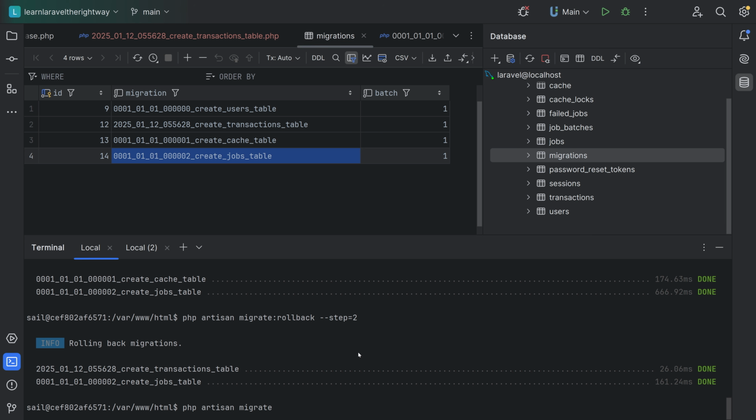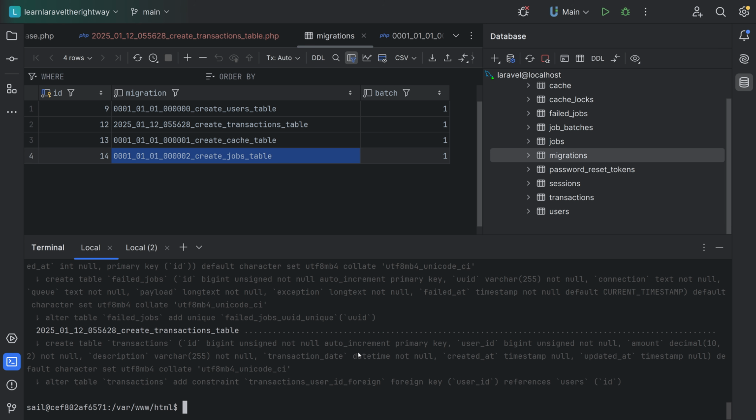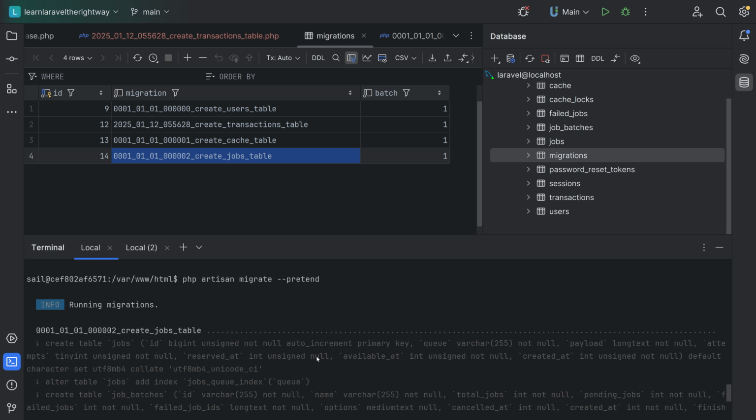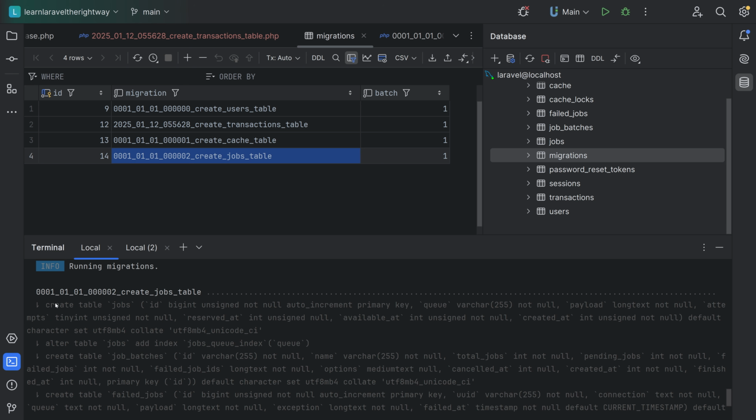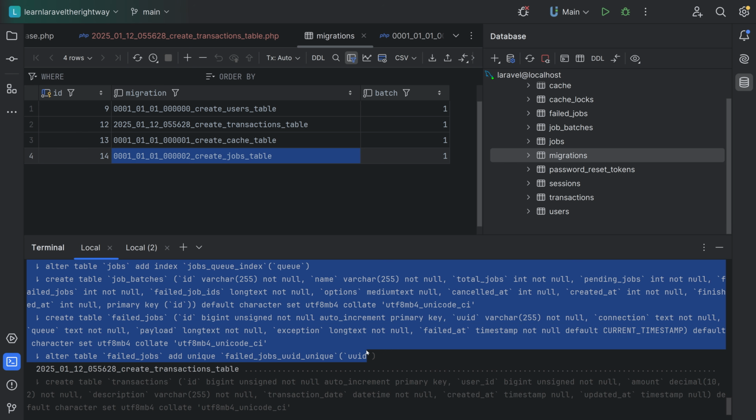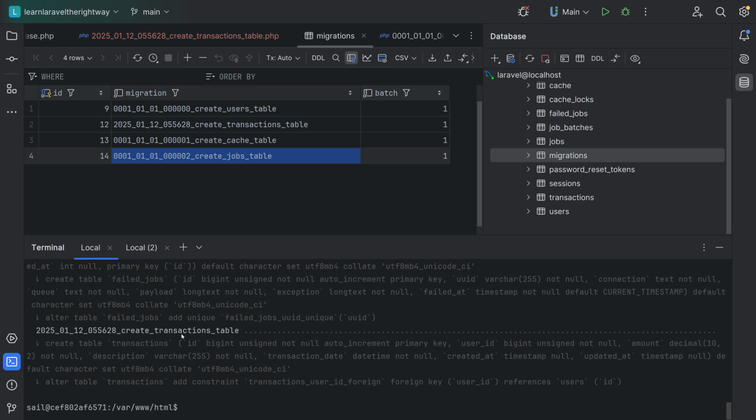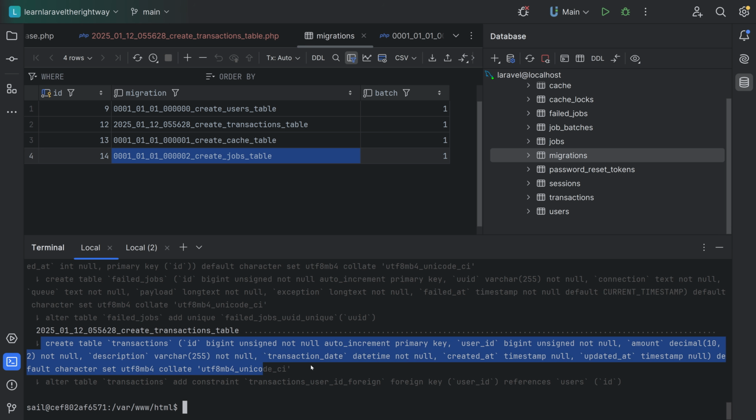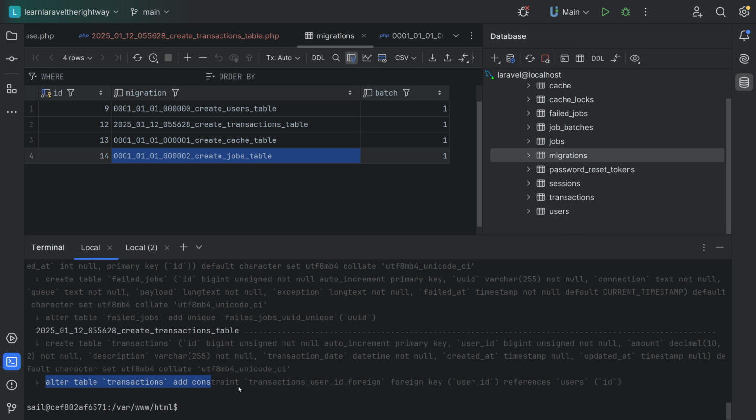Now let's try to migrate with the pretend option to see the SQL statements before actually running them. So as you can see, the create jobs basically spits out these SQL statements that are going to be executed. And then the create transactions table migration spits out these SQL statements that are going to execute. One creates the transactions table and the other one adds the foreign key constraint.